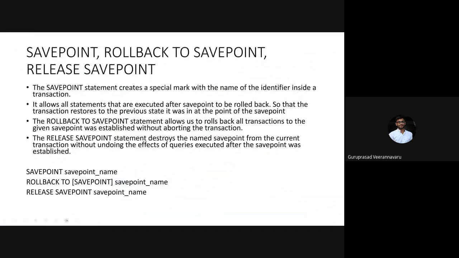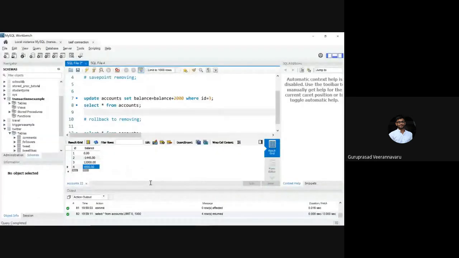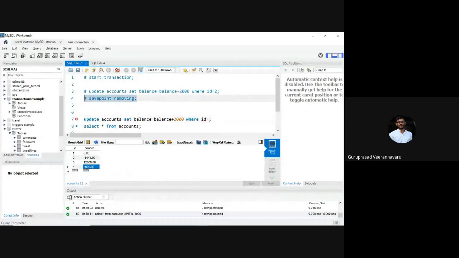Okay, so there is also release save point. What release save point does is it will remove this. So here I had added this save point, right? So it will remove that pointer, so you'll not be able to go back here. Let's say I do the same thing again. Say I do a start transaction, and I do all this.